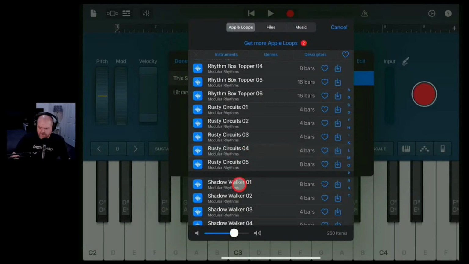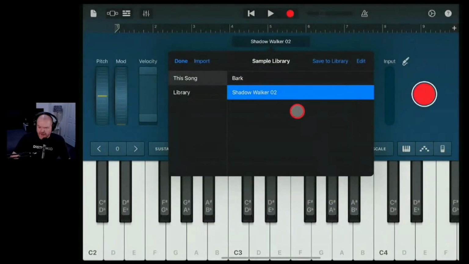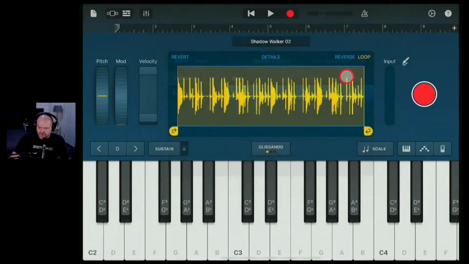Now, we need something that's a bit more melodic. So maybe this one here. That could be fun. So what we'll do is we'll hit the import button there. That's going to bring this in here. And now when we hit the keyboard, it's going to play that whole loop.